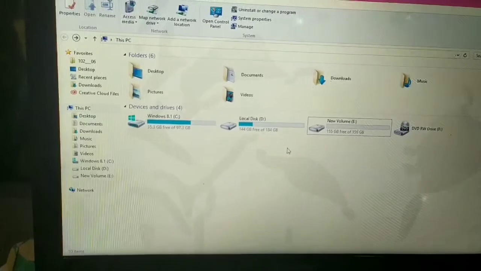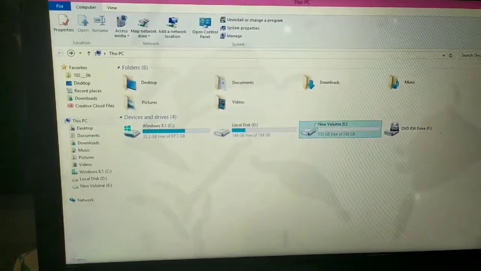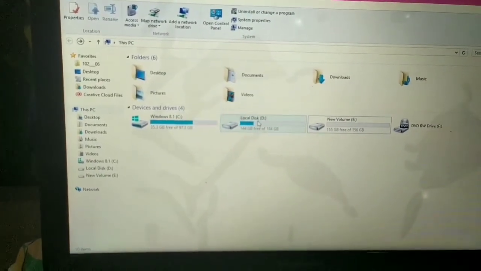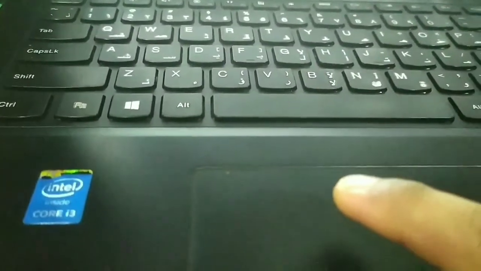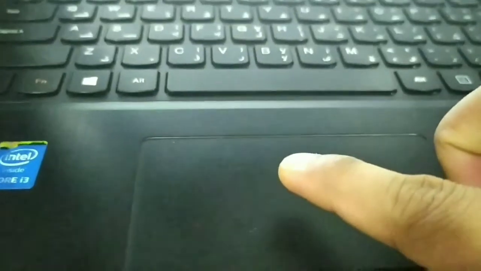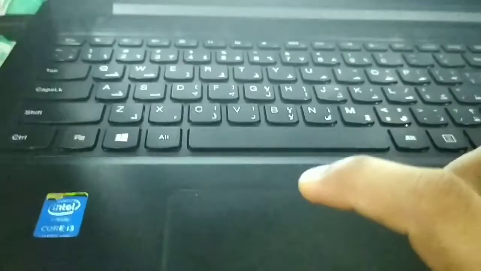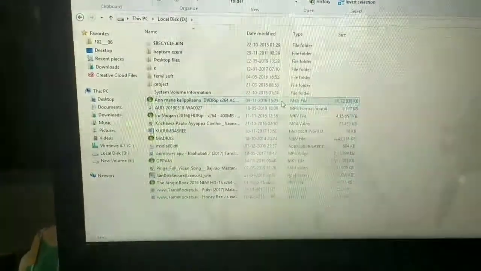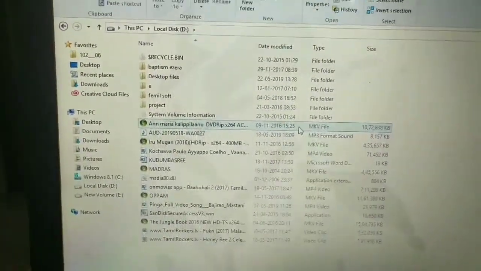Then, how to open an item on the screen? Listen. Suppose I want to open this local disk D. Then I tap my finger on the touchpad. Then the local disk D will open.